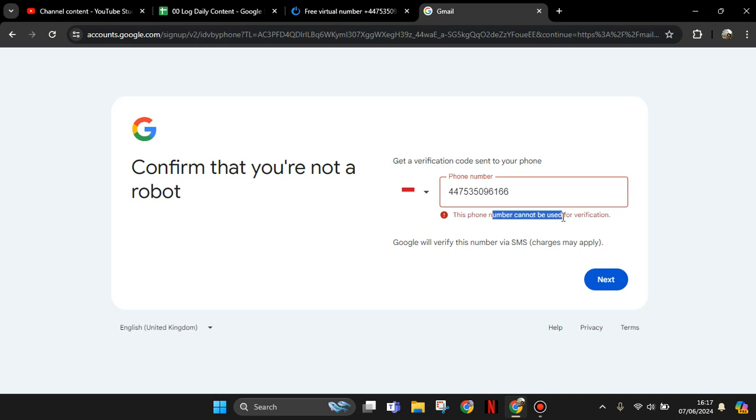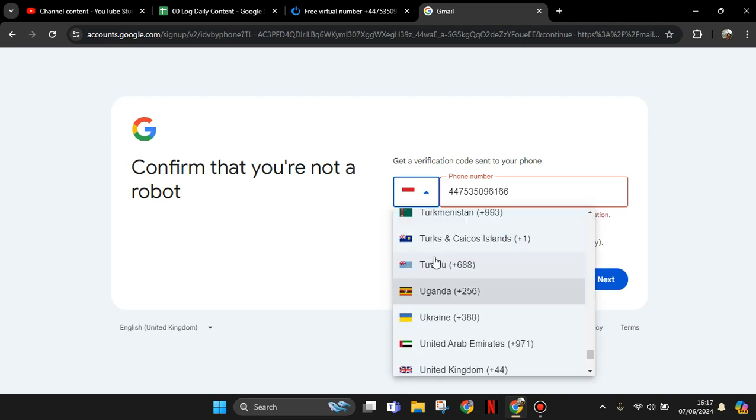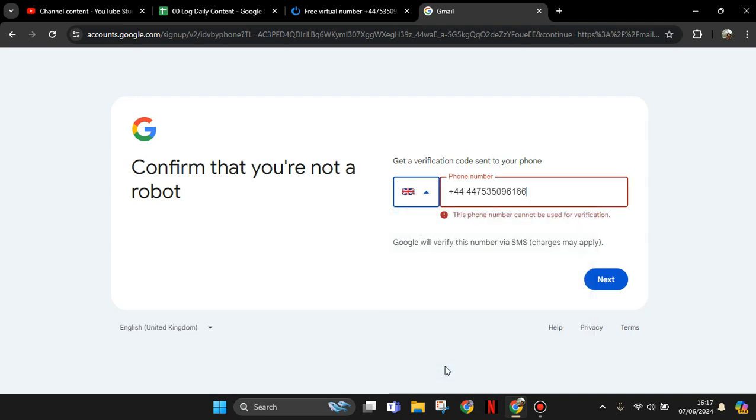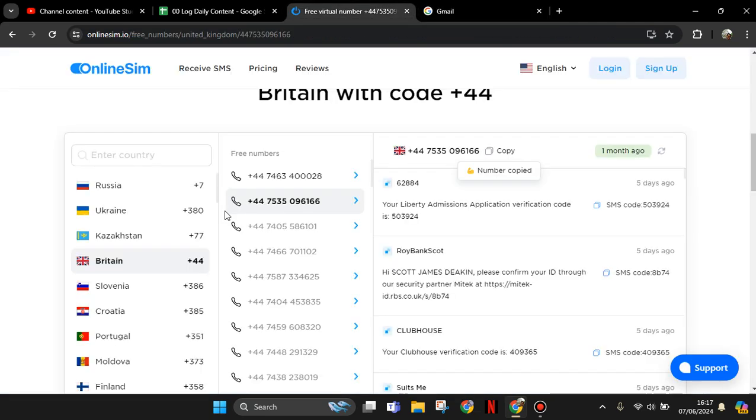If this number cannot be used for verification, sorry, I changed to the UK first. You can change to another country and try another number to make it work. So please feel free to try.